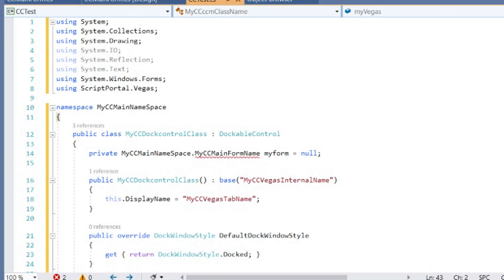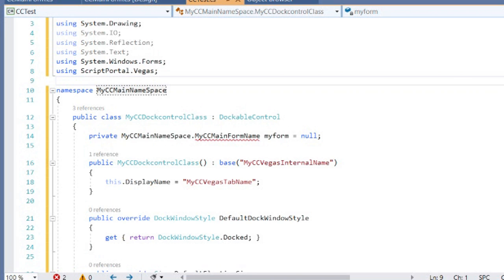Let's go through and look at some of our names. So the first thing we need to do is go through and change all of our variable names. We know our namespace that we created was CC test. So our namespace needs to be changed back to CC test, but we need to change it everywhere that is listed. So let's do a find and replace.